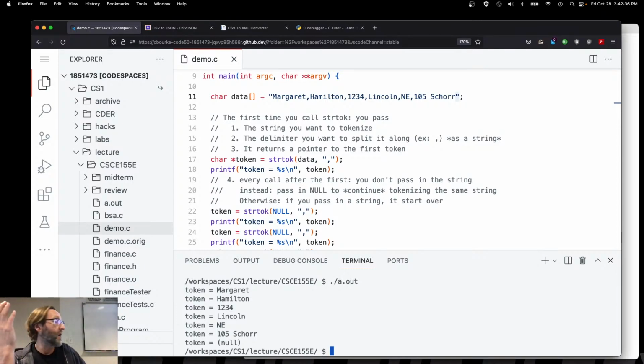So strtok says: tokenize, tokenize, tokenize, there are no more tokens. I can't give you anything. The only thing I can give you is nothing, and in the context of a pointer, nothing is null.